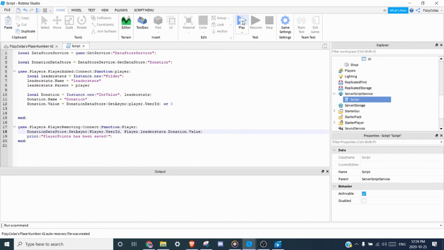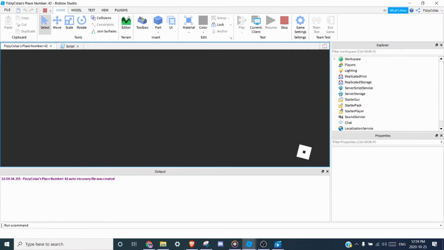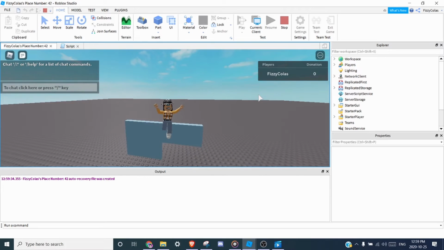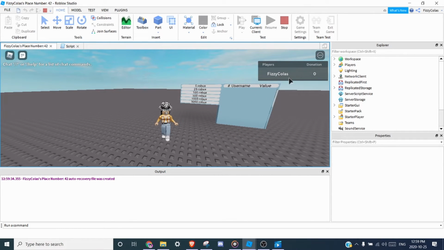So when you play, in the tab, we're going to see our username and then the donation. So as you can see, we have our username here and the donation value.